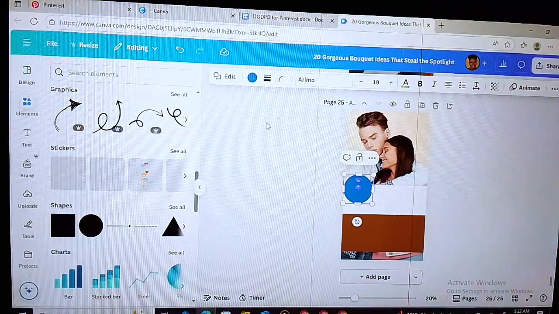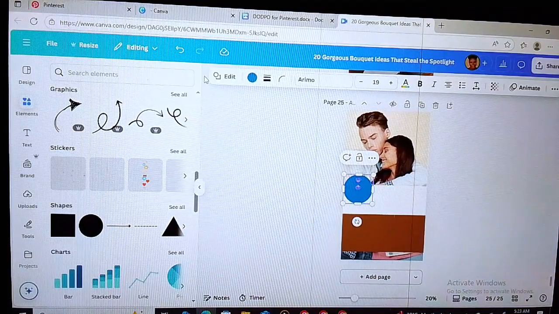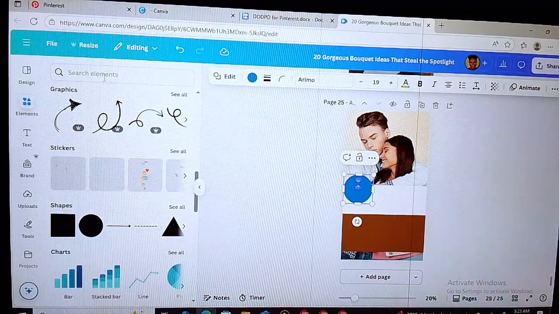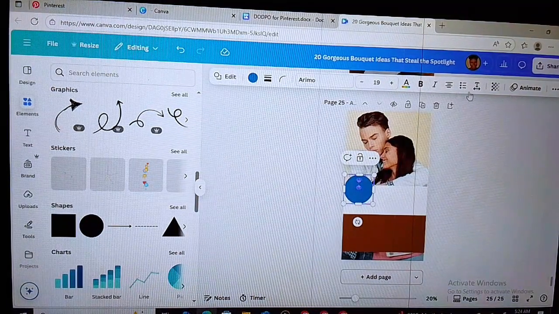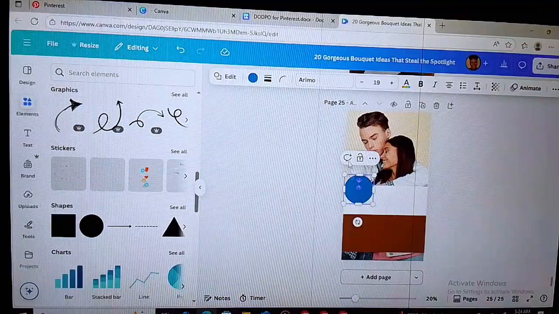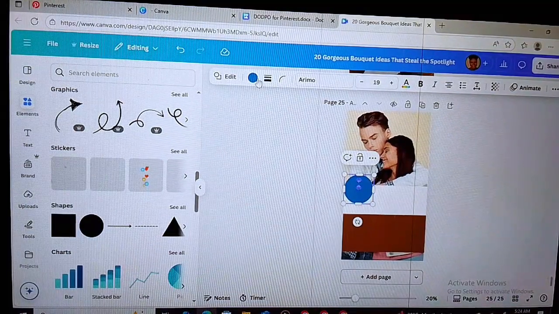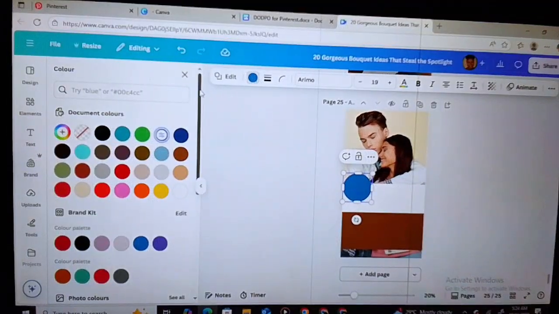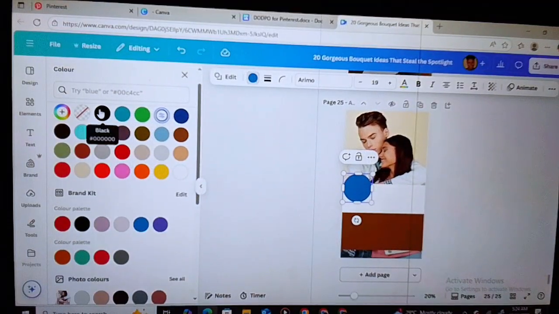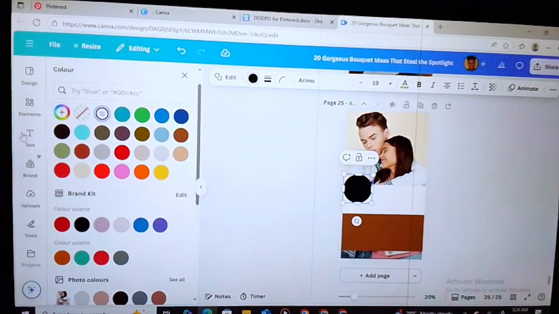Okay, so I'll be changing the color. If you want to change the color of your shape, all you have to do is click up here. You're going to see other tools at the side of your screen, and up here you're going to see more tools. So I want to change the color of my shape, so I'll click on this here to select the color, and I'll be working with a black shape.